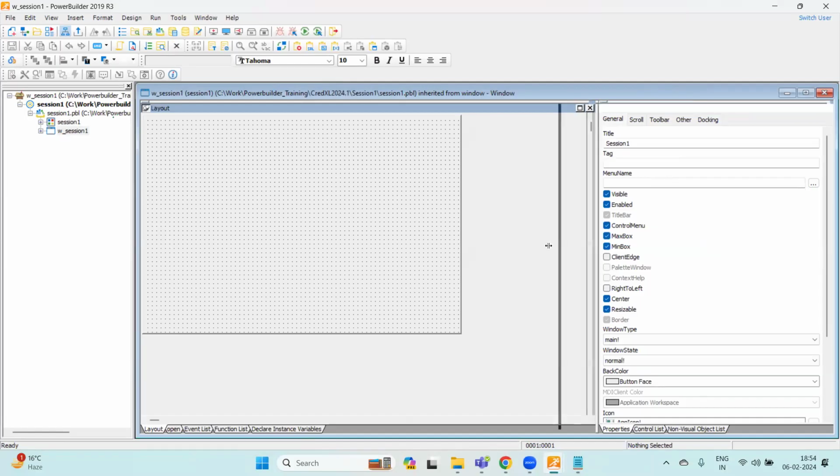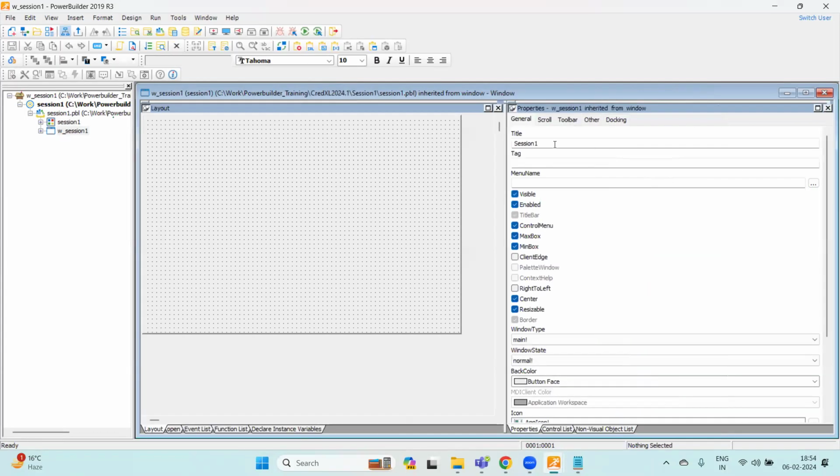window at the right hand side. So title, that is what we have written here. Visible, that means the window will be visible. Enabled, that means the window will be enabled. Control menu, that means the control menu, minimize, maximize and close will be available, and here the maximize box and minimize box will be available. Let me uncheck this, minimize and maximize. What I'm doing here is giving instructions to PowerBuilder that I don't need a maximize box or minimize box. I need a control menu but don't need max or min box.